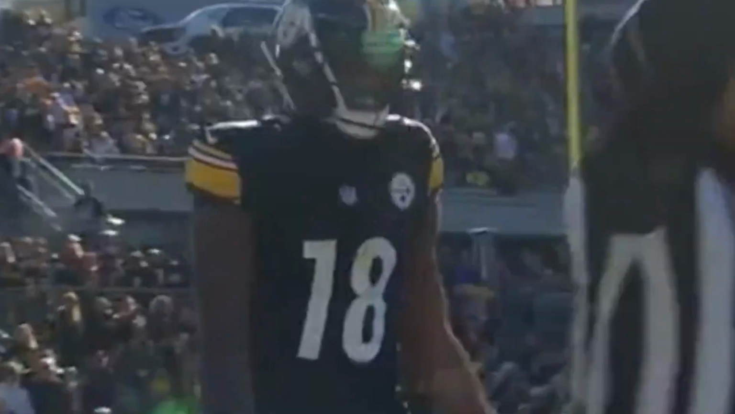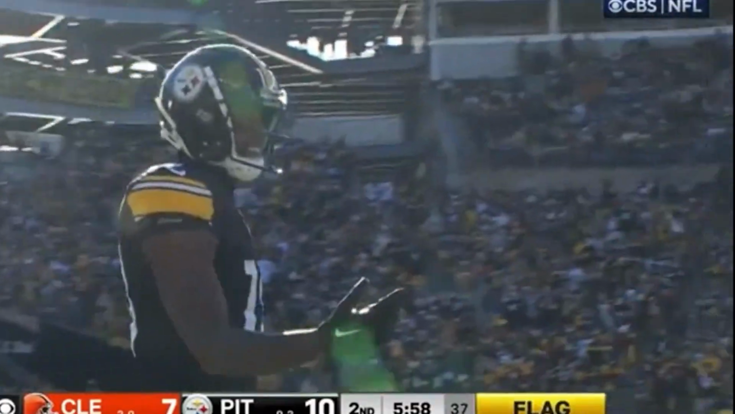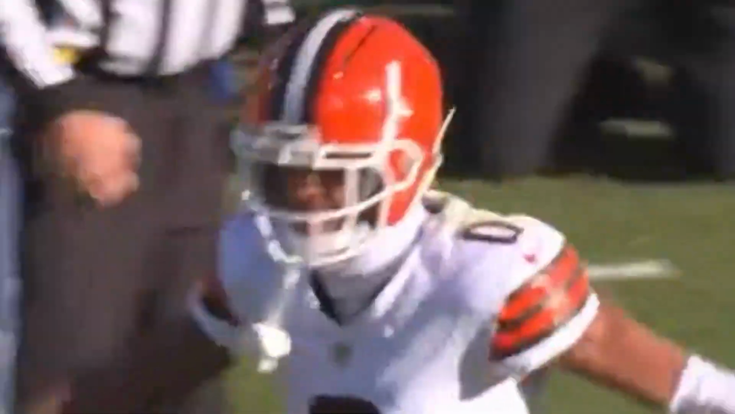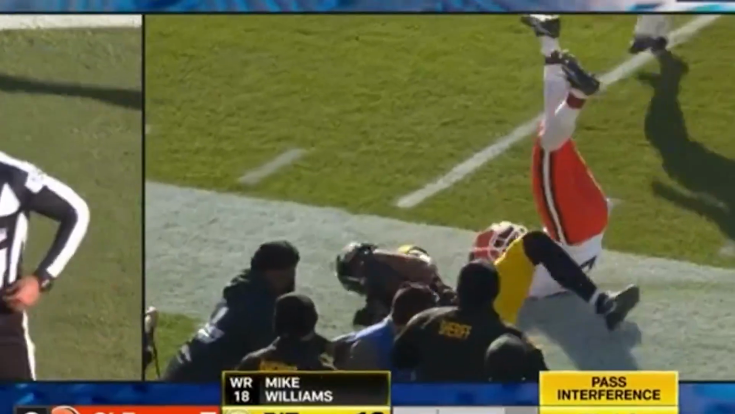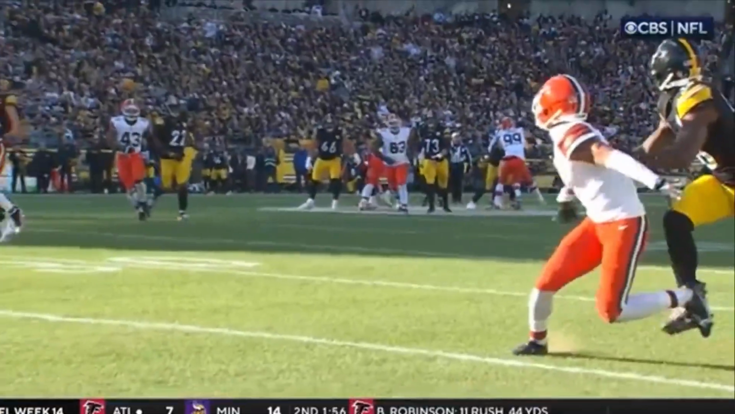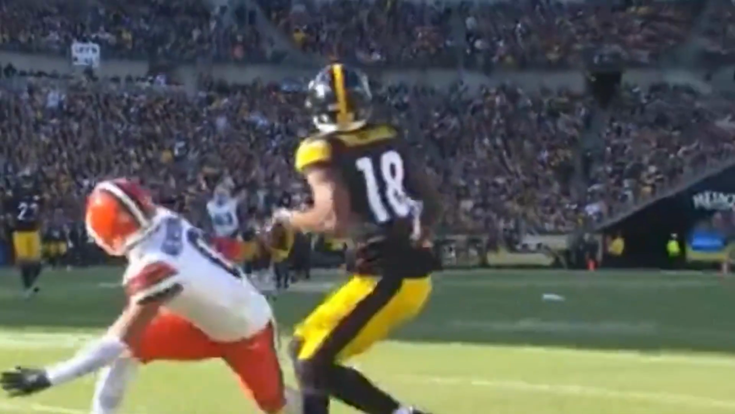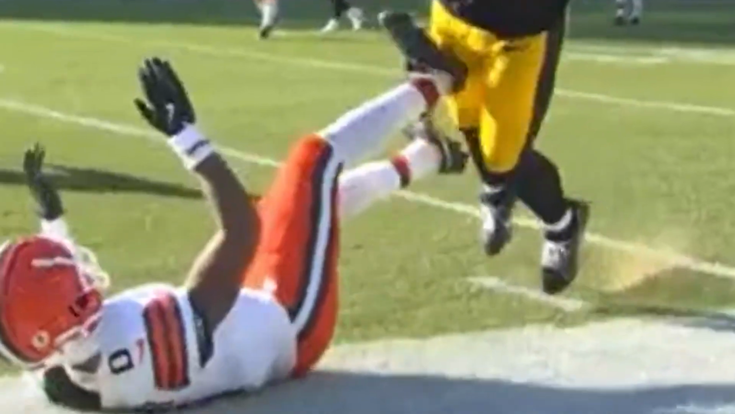Was there a push off? Did Williams give a little OPI here, offensive pass interference? I think you are exactly right. It would have been a 26-yard completion, but he pushes off here into the back of Newsome. It's small, but right at the point where everyone's watching.